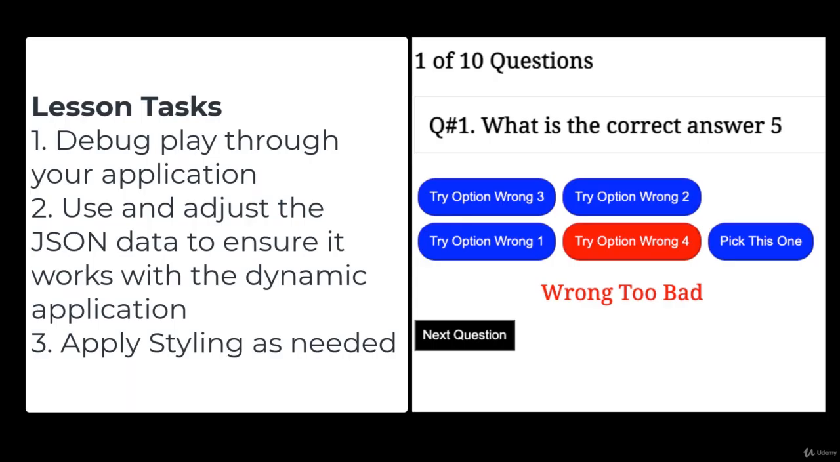Now that we're generating random JSON data and we've constructed a dynamic application that's driven by the JSON data, it's time to debug through the application. So play through the application and make sure that it's working as expected, and then adjust the JSON data, add in more questions, update and add in some more fields and options, and ensure that those are working, and apply styling as needed. So that's whatever your preference is on the styling, apply that to the page and the web application.